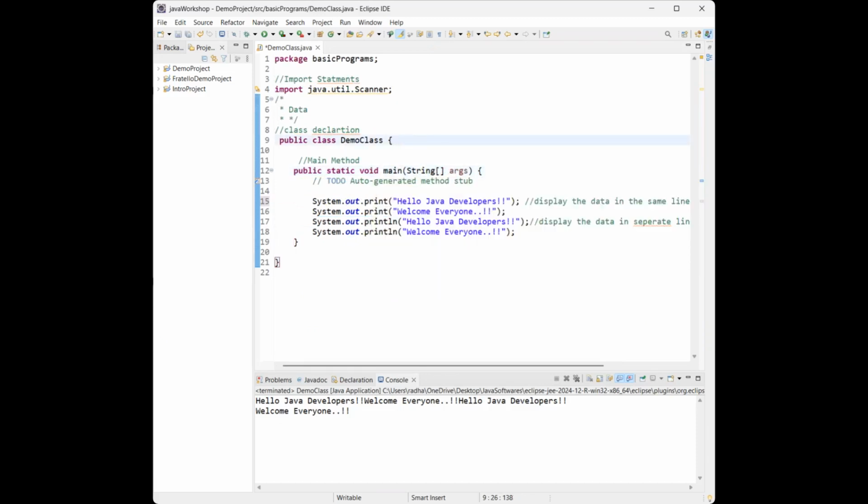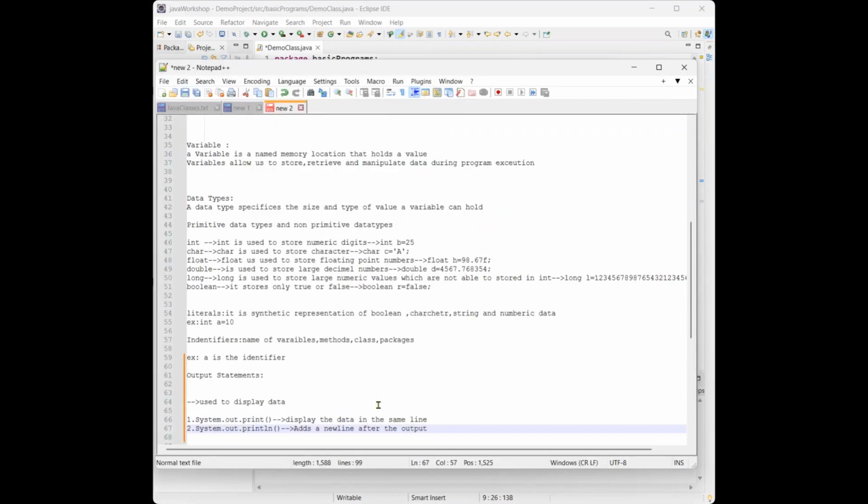We should use the opening and closing braces. And one more thing is using println. If you miss the parenthesis, a missing parenthesis will also cause an error for the programs. And now let's get into the input statements.